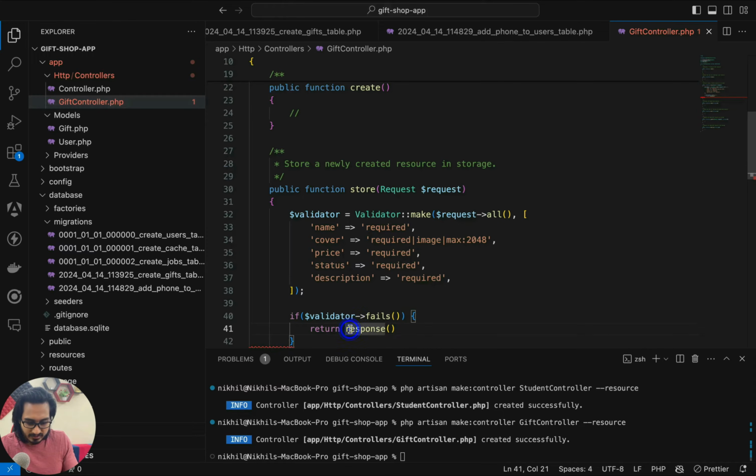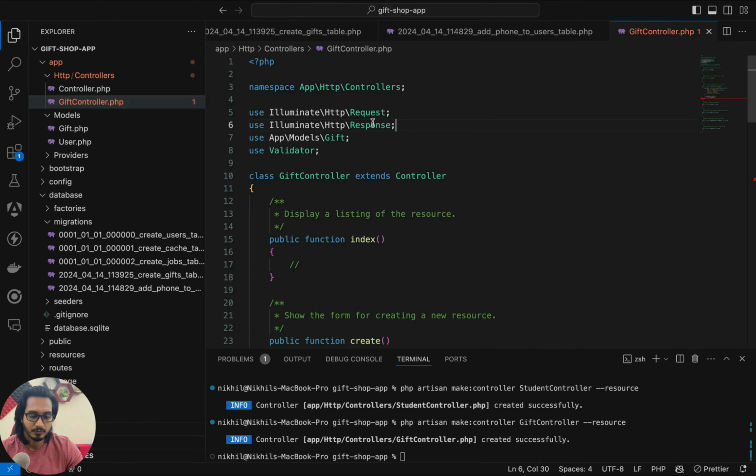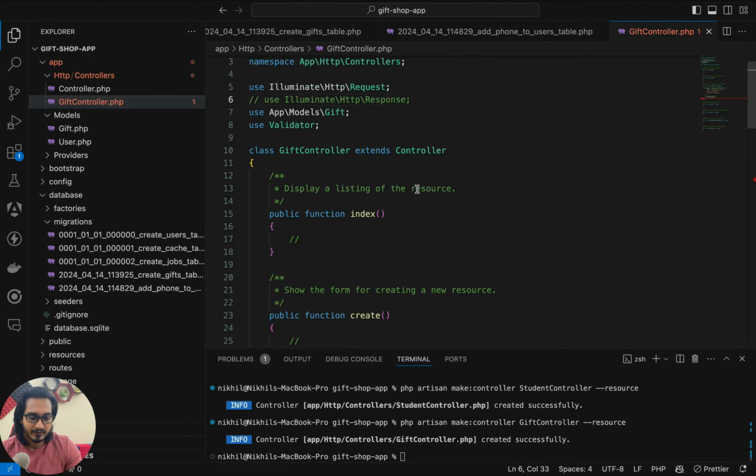If you want a capital letter, I think you should import it also. Let me just show you that part. Without import, I think it should work. Like the way we have used request here, similar way we will go for response also, but I'll comment it. I want to see whether I get some error or not if I don't use that.